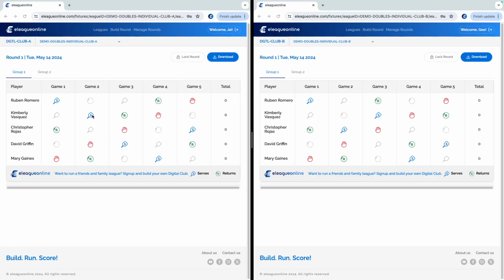In game 2 in Digital Club A, the server is Kimberly, whereas in game 2 of Digital Club B, the server is Christopher. Right, so there are subtle differences in how the fixture is configured, and this is an example of how you can have different configurations at the club level.